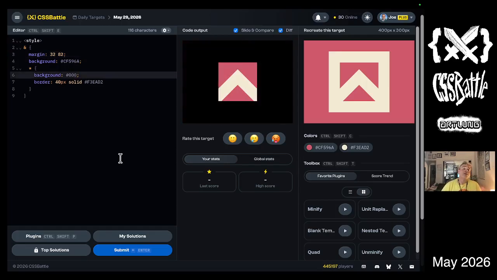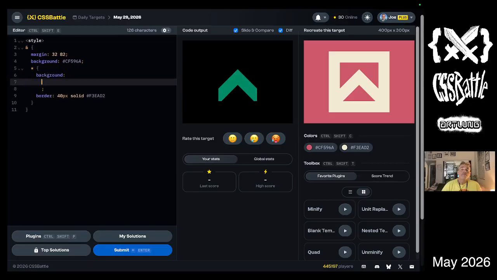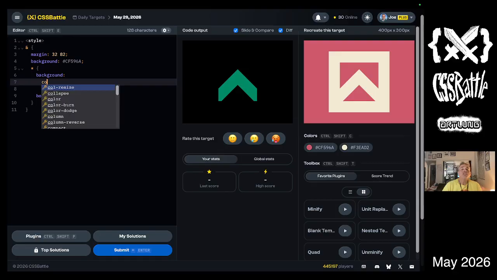So this background, I'm going to choose to do this with 2 gradients. The first gradient, what are the gradients? What are my choices? Well, I'm a big fan of the conic gradient for exactly this purpose. So let's create 2 conic gradients that do this job.